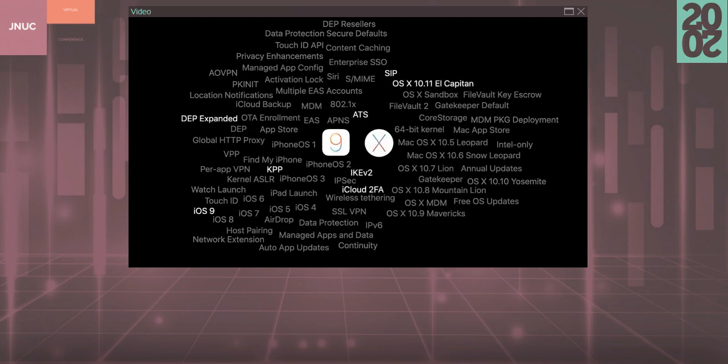iOS 9 was hardened in 2015 with additional kernel protections, and OS X 10.11 El Capitan with System Integrity Protection, protecting critical areas of the file system and running processes from tampering. Support for IKEv2 VPN and hardening of the cryptographic algorithms used in the network transport layer were enabled by default, protecting network activity from snooping and tampering. iCloud two-factor authentication became the default, and DEP was expanded by 26 countries.